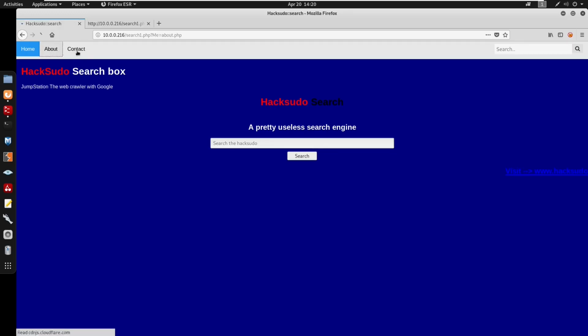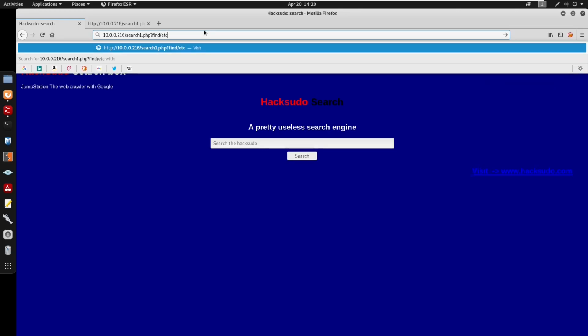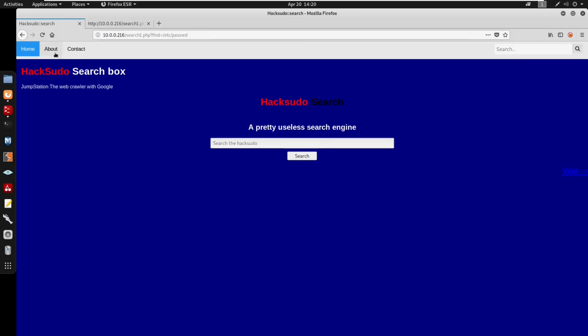We could check for a local file inclusion, which seems like this is going to a source, right? So anytime it's going to a source, that means it can either be a local file inclusion or a remote file inclusion, right? So look at this. We're gonna do it for each one. We'll do find equals /etc/passwd. Doesn't seem like we get anything there.